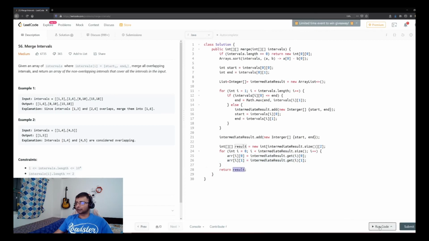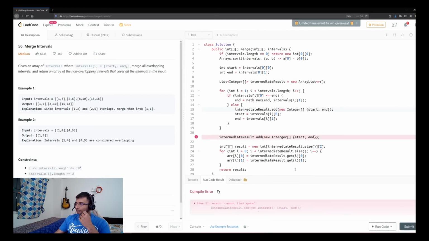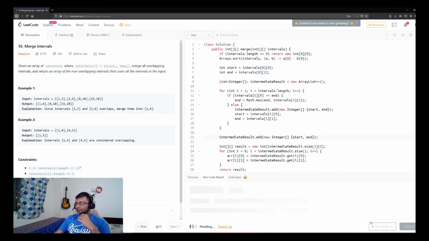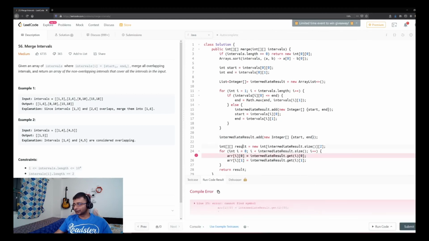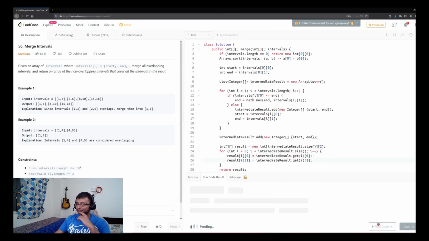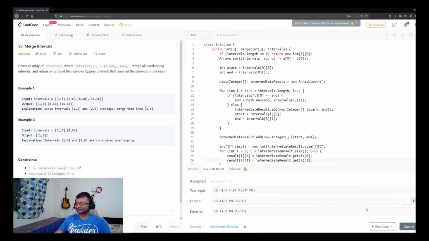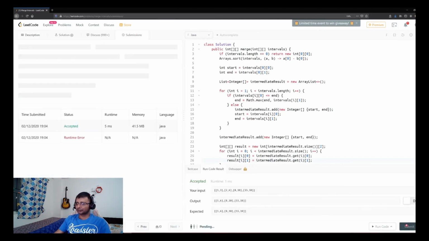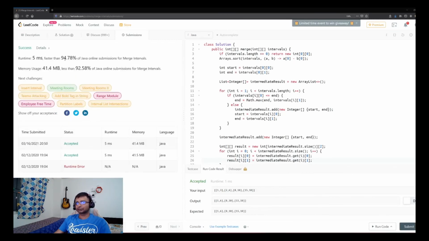So let's run the code and check. Oh no, the spelling of the integer is wrong. Let's rerun again. What's wrong with me? It will be results. I have a habit of calling array as ARR, so pardon my mistake. Okay, it has been accepted. Let's do a submit and check for a wider range of test cases how it goes. Well, it has been accepted with 5 milliseconds, which is better than 94% submission.